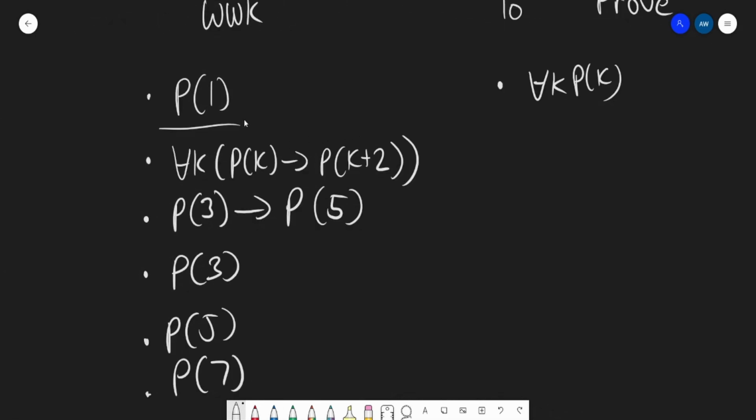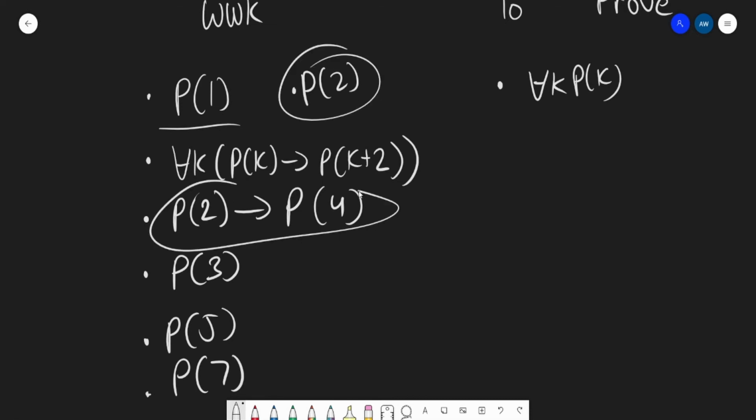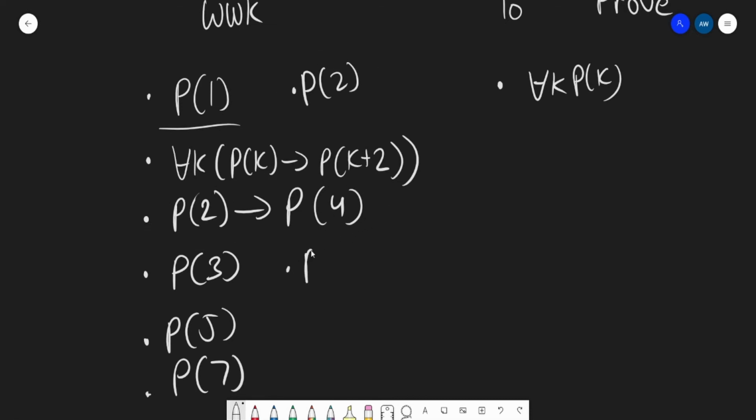But hey, what if we are also able to prove that the statement works for P of 2 individually through some other step or some other method? Then what can we do? Well, we would be able to replace k with 2, and we would get P of 2 leads to P of 4. So this would mean that P of 4 is true.